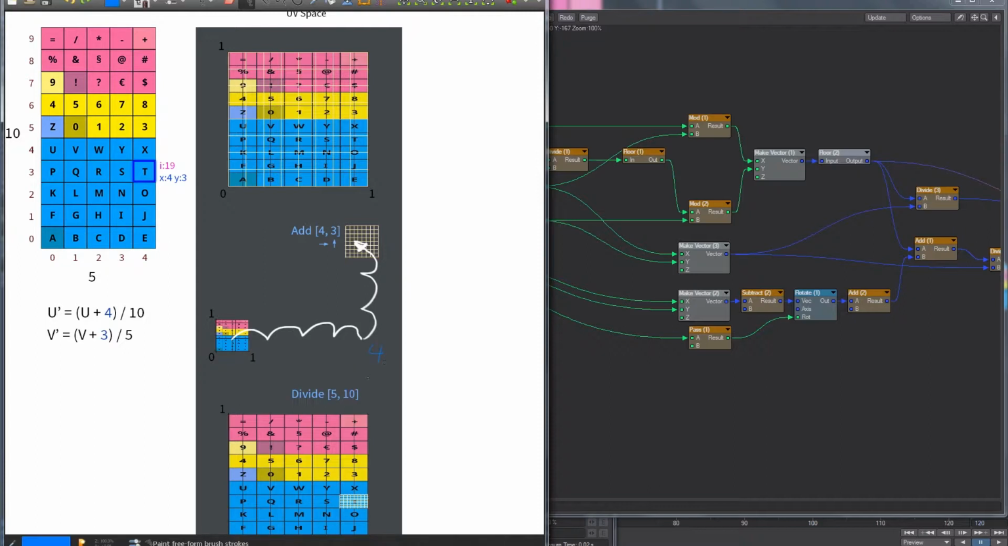So here I move this 4 to the right, and I'm going to move it 3 units up. So here I move 3 up. And so this is going to be the location for T. Now you'll notice that, of course, the UV texture is going to repeat.